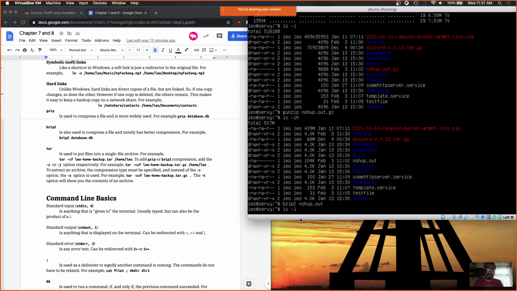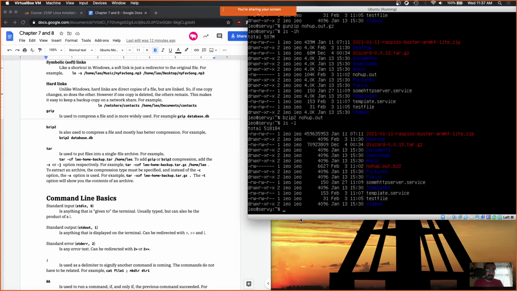So same idea, just a different type of compression. And who won? Bzip did. It's down to 6 kilobytes, right? So don't worry too much about the compression algorithm, like what it's doing in the background. Just know that there are different types of compression for different types of uses.